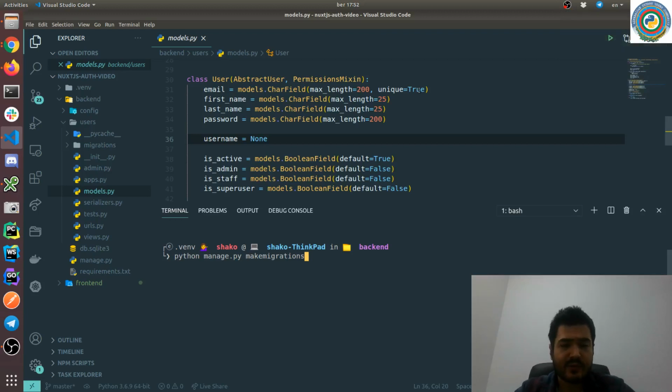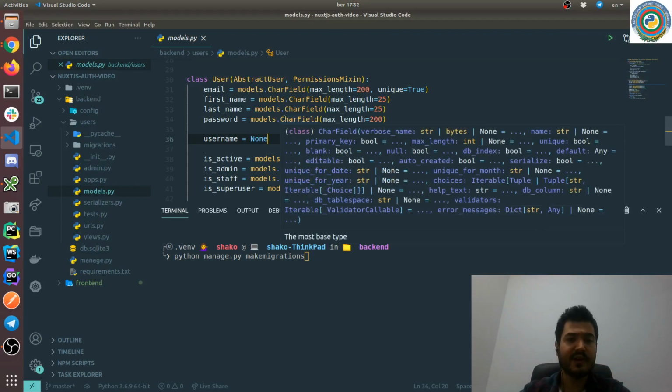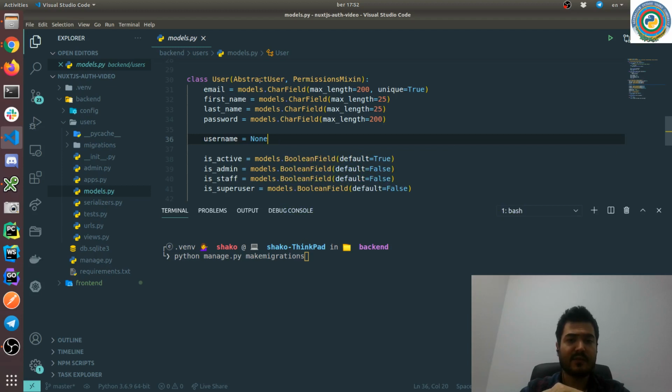Nice. It turned out that I forgot to add the username none to our user model, which we have modified and extended from abstract user and the permissions mixin. Just quickly fix it. So add username none into the user class.